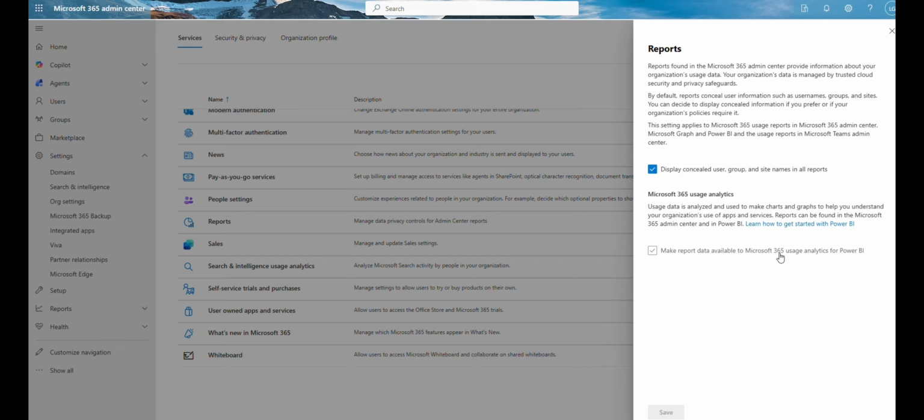If you're in a highly regulated industry or have strict privacy requirements, leave it concealed. But if you need to investigate security incidents or troubleshoot user issues, you need to check that box to see who's doing what. Most organizations check the box because visibility is critical for security. Just make sure only trusted admins have access to these reports.